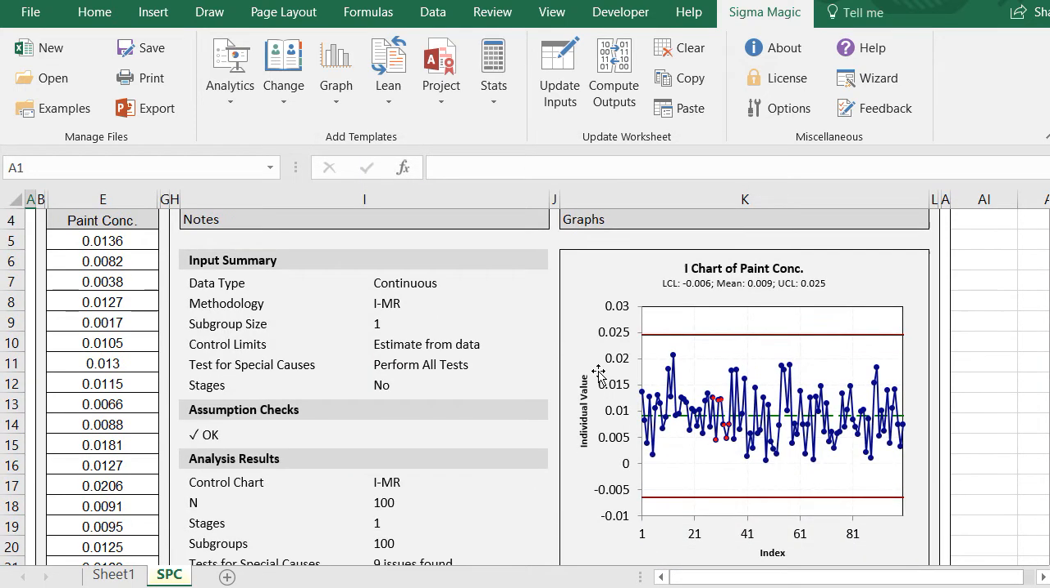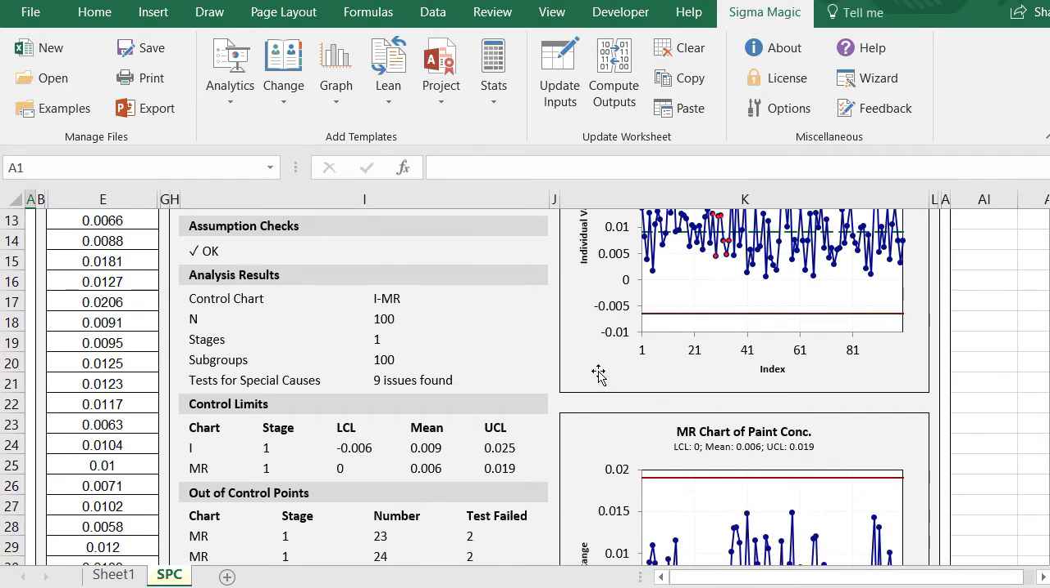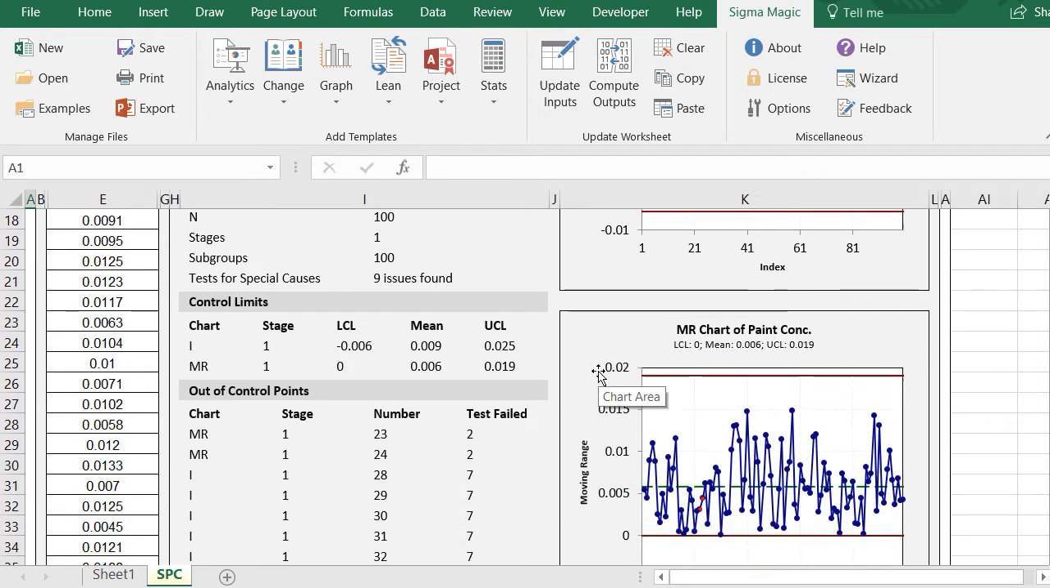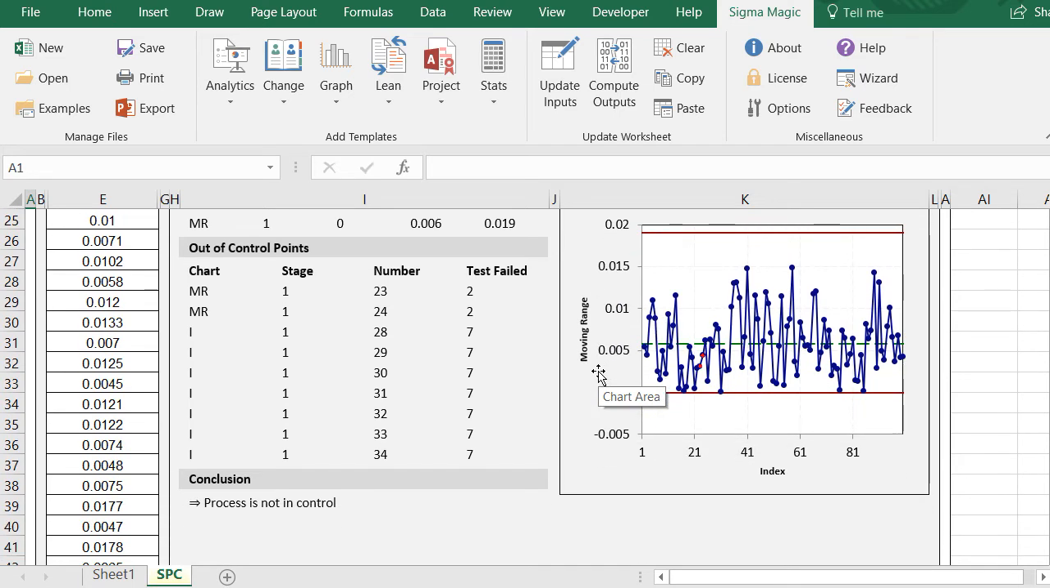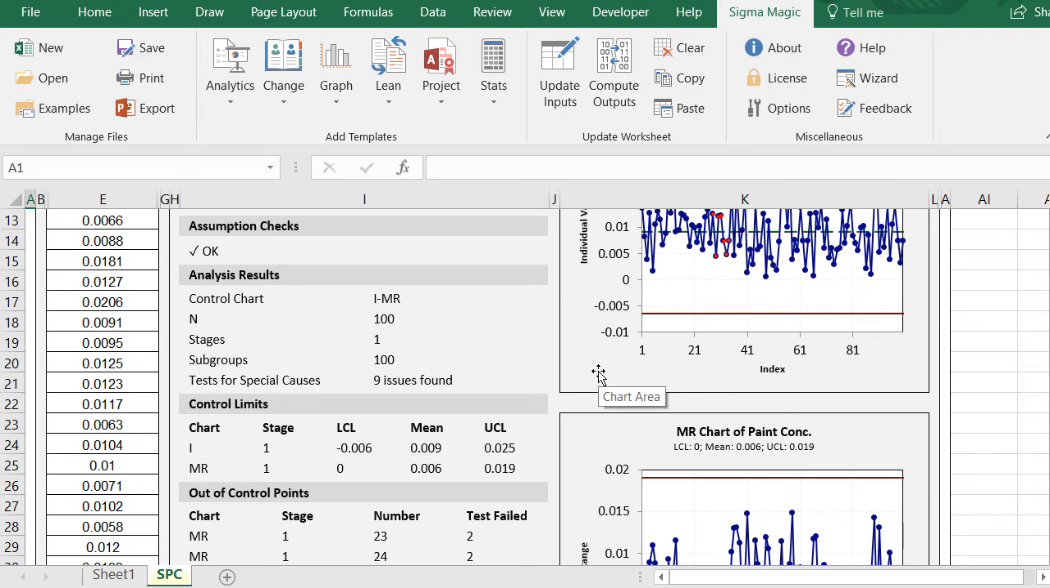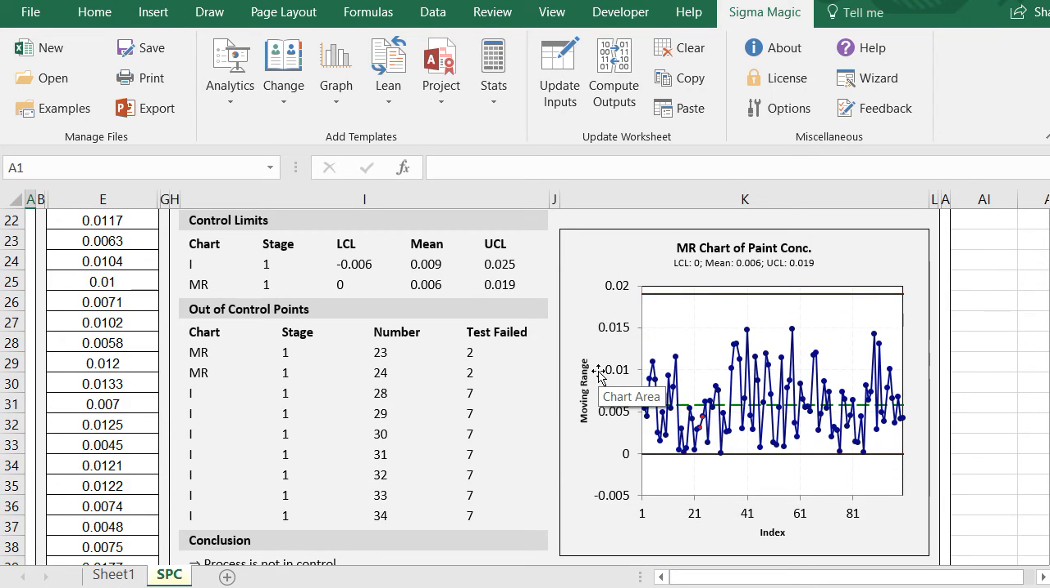The summary of analysis results is shown in the Notes section, and the individual value and moving range control charts are shown in the Graphs section. From the Notes section, we can see that there are 100 data points, and that 9 data points are not in control. The average value and control limits for both the I chart and MR charts are listed here.